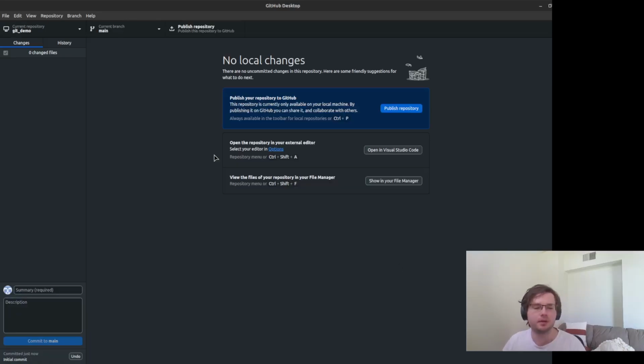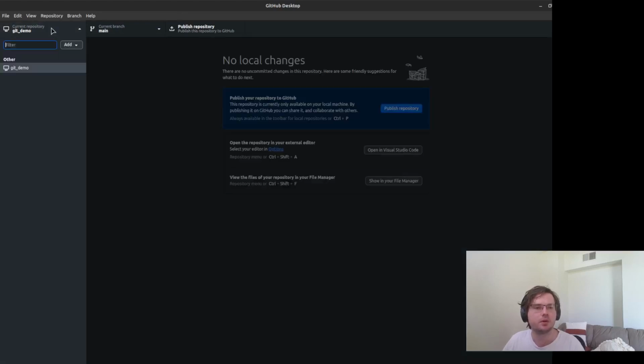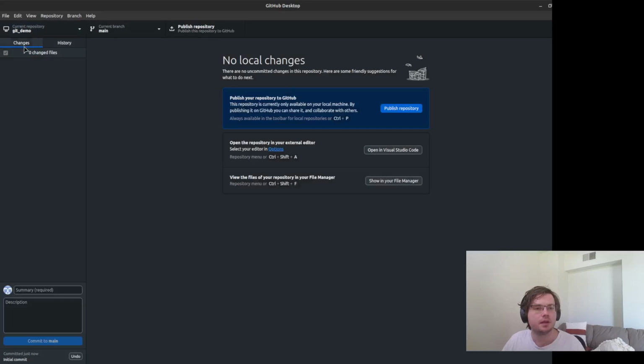So I've just set up the Git repository again after I deleted it, and you can see that we have the same interface as previously. Some quick important things: up in the top left, you can swap between different repositories that you may be using at the moment. Right now we only have the one, which is this demo. But if you have multiple other projects you're tracking with Git at the same time, you can select them in this list. This section then also has the list of changes as well as the history.